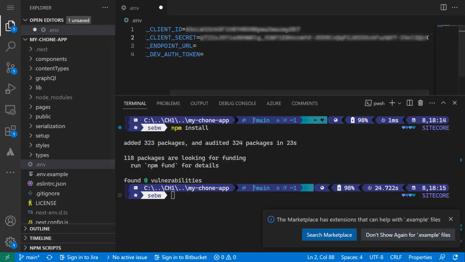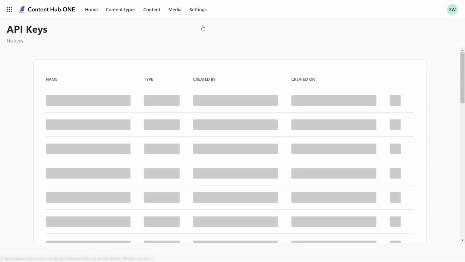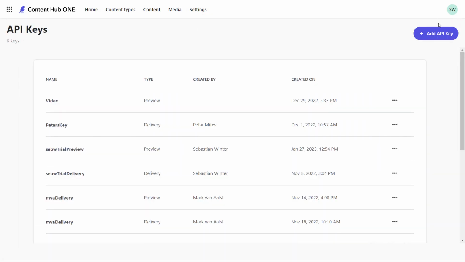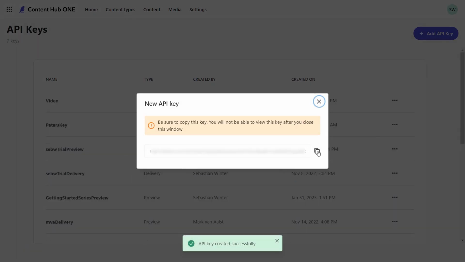Next, I have to provide the auth token. Therefore, I generate an API key either through the CLI or through the app. I'm creating an API key for the preview API. Give it a name and store it in the .env file. Please note that this is the only time the API key is shown to you.